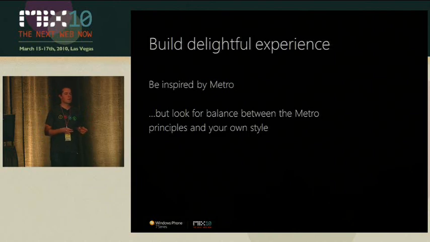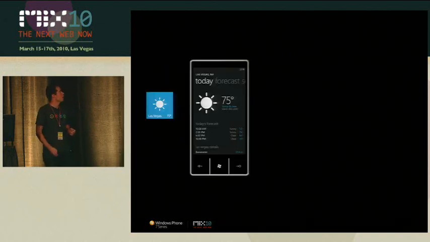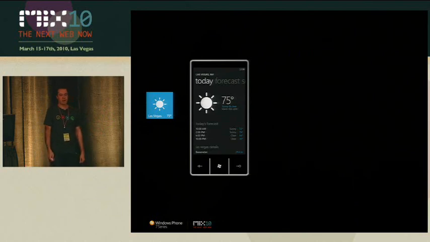If you have a certain visual style or a visual feel, try to figure out how it can work closely with Metro. We don't want applications to be completely different, but at the same time, we don't want all applications to be the same. We want every application to have something special, something that makes it different from another application on the marketplace. And again, here is a simple example of the weather application again.